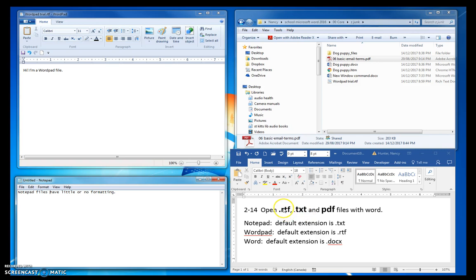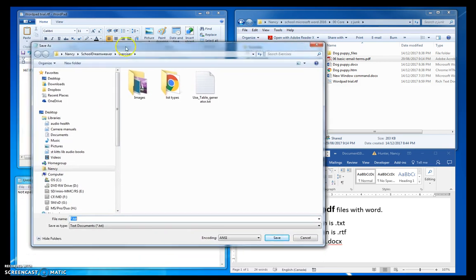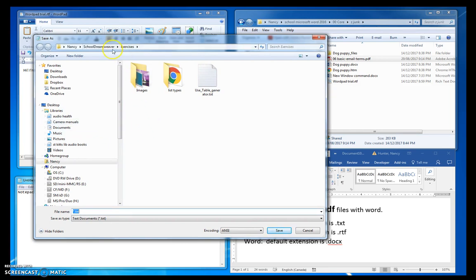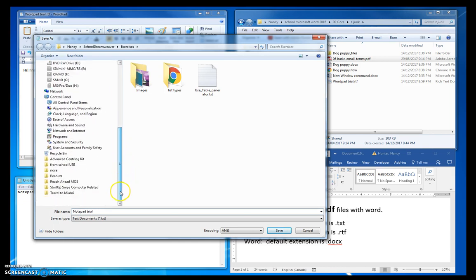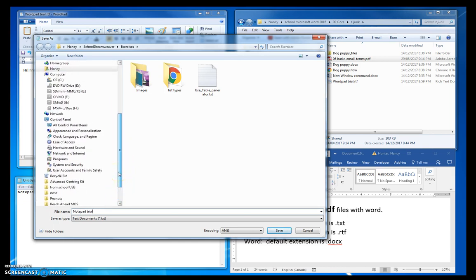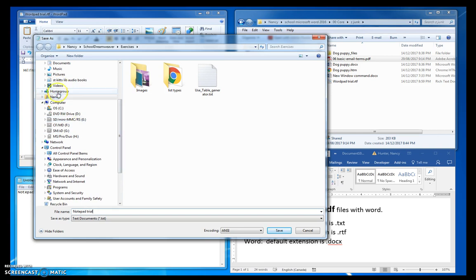This is rich text format, a little bit of formatting. This is just very basic. So let's go ahead and do a Save As here, and you can see that last time I was on Notepad, I was in Dreamweaver, and you can see that the native extension is this TXT. So I'm going to call this Notepad trial, and sorry, I have to do a little bit of juggling here.